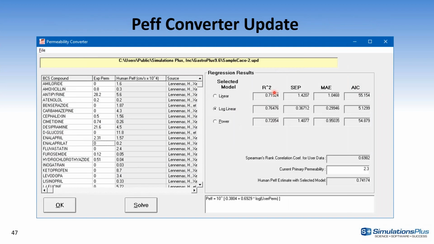And for the PEF converter, some of you are utilizing this feature quite a bit to build the correlation between your in vitro permeability assays and the human jejunal permeabilities. In the past, these human jejunal permeabilities were always hidden in the program. Finally, we are showing you what human jejunal permeabilities the program is using to create those correlations. And you can see there is a column on the right as well to show where each of those permeability values came from, in which publication you can see that parameter value.